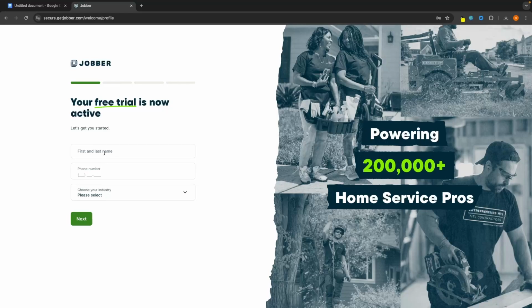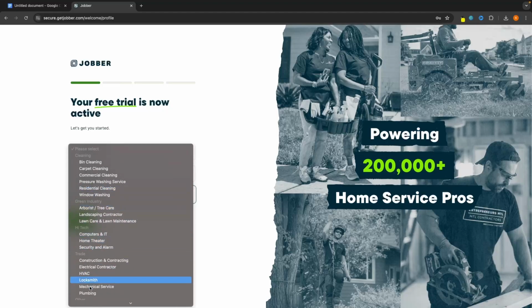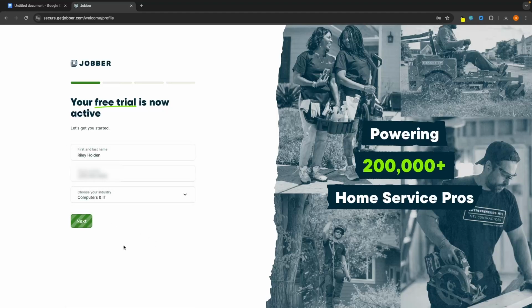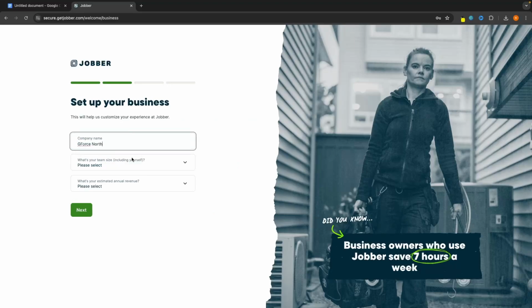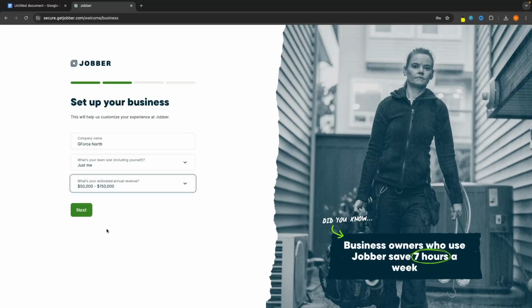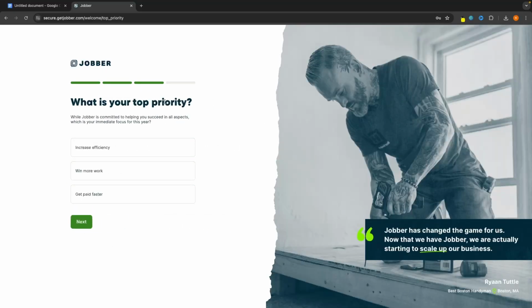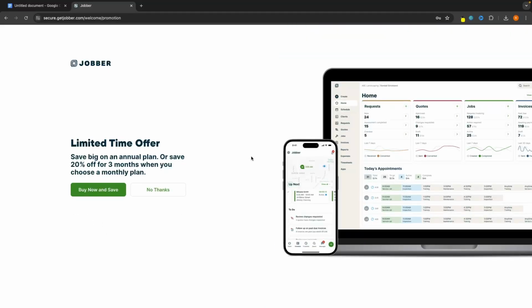So we can go through this next section and just enter in some more information, such as your name, phone number, and then industry. So we can enter the industry in right here. Then we can click on next, go through and enter in the company name, the team size, and the estimated revenue. Honestly, this doesn't really matter, so you can enter whatever you like in here, and then we can click on next. It's then going to ask what the top priority is. So let's just say this is to increase efficiency. Then we can click on get started, and it's then going to give us this limited time offer.